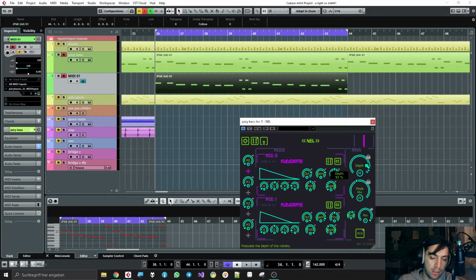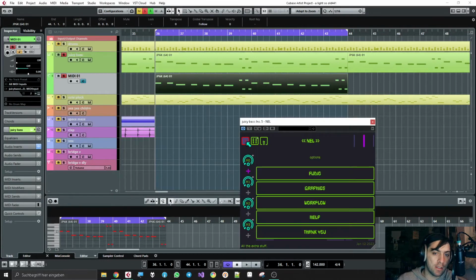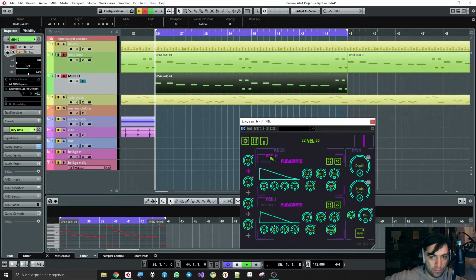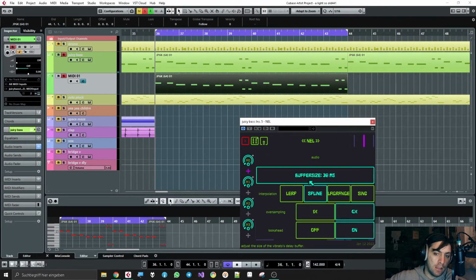For example, I'm already almost maxing out the depth here, and when that's the case, then that's usually a sign that it's time to turn up the buffer size a bit. At the moment I'm at about 7 milliseconds. Let's just try 30 milliseconds. That's pretty crazy.